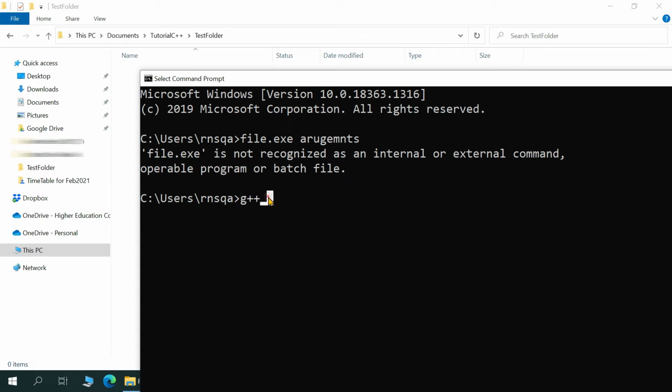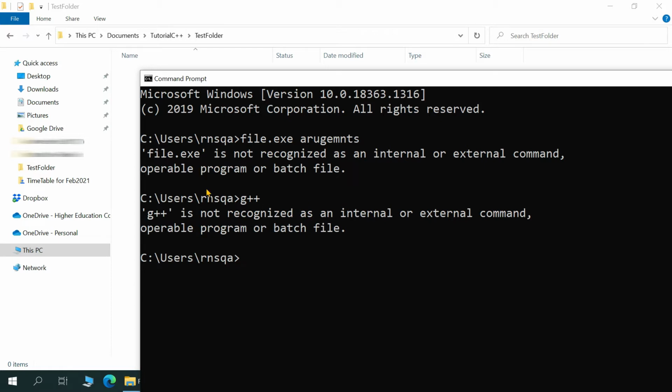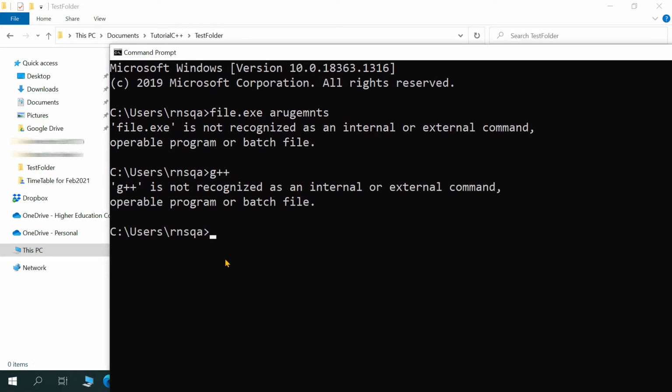So after writing the g++ command, press the enter button of the keyboard, and if we see, the message is actually: g++ is not recognized as an internal or external command. It means that either the compiler is not installed or the path to the compiler is not set in the environment variable.